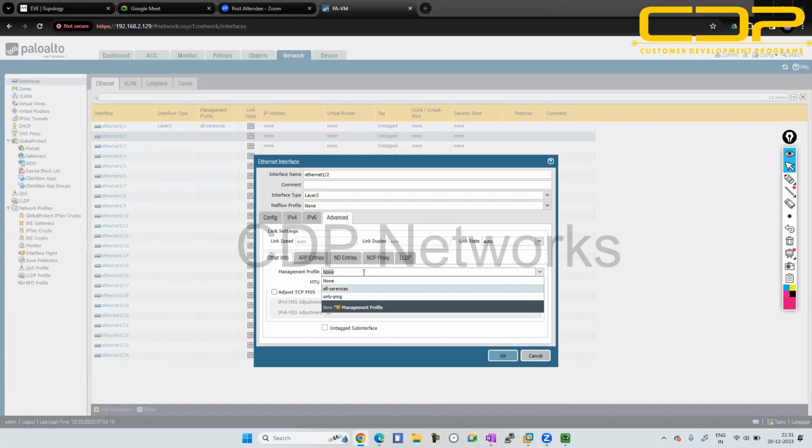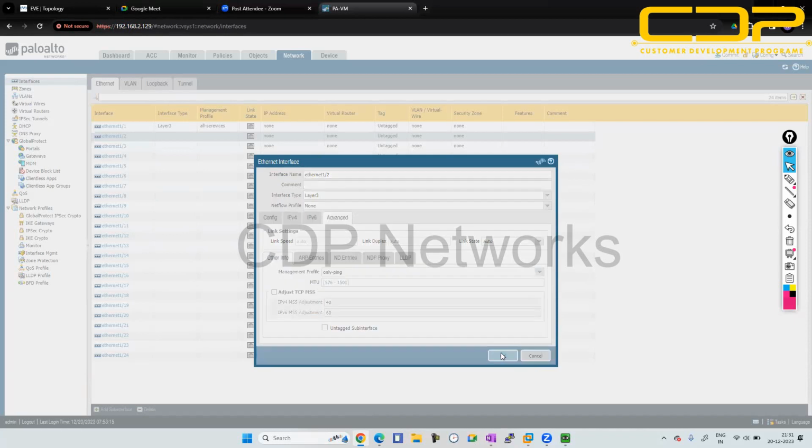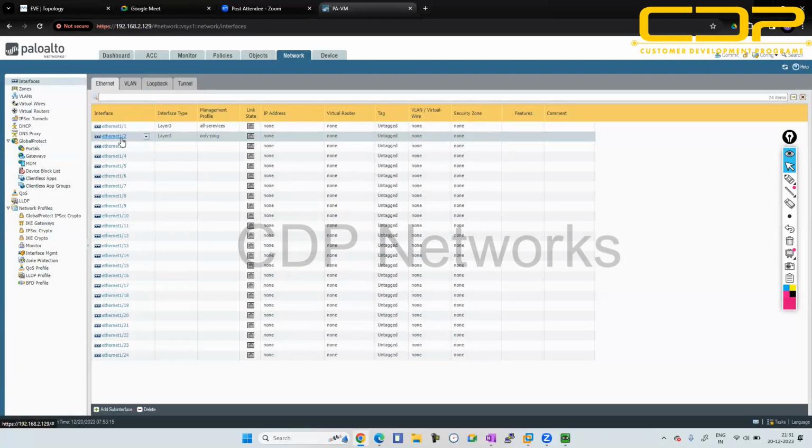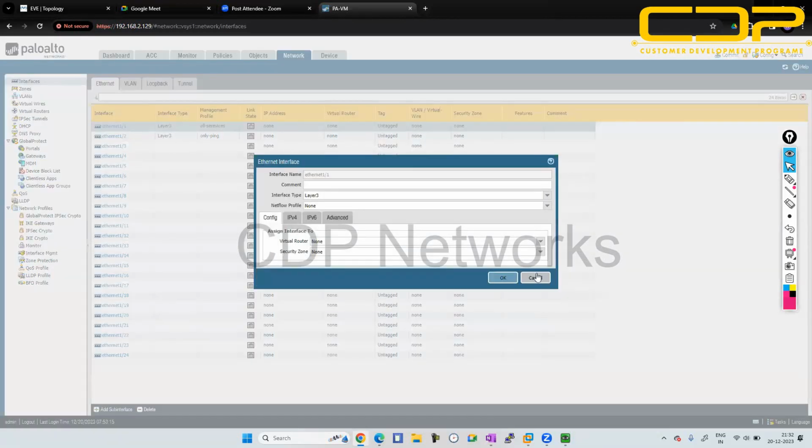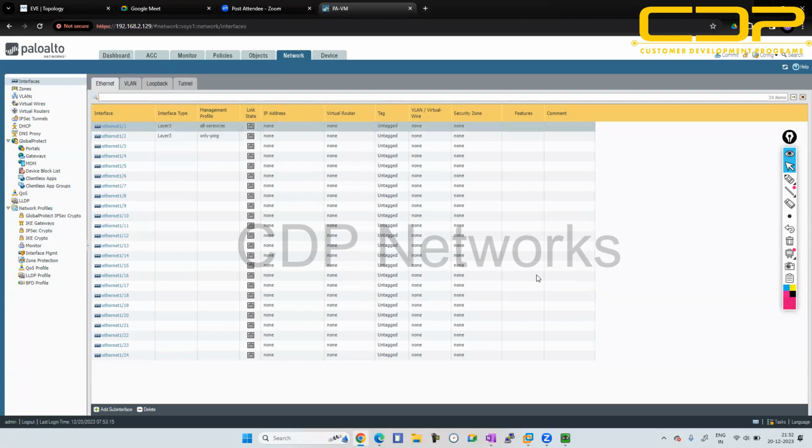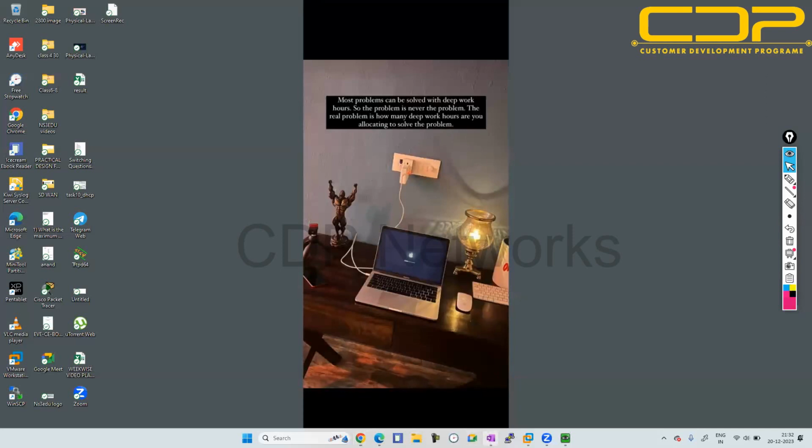Okay, so all services, and this is only for the ping. In this particular interface, we will not be able to use SSH, telnet, HTTP, HTTPS services, nothing. This interface will only be able to ping. It will allow only ping packets, and ping is a protocol of ICMP. ICMP is the protocol which performs these ping services. And on this E1/1 interface, we can perform anything: SSH, telnet, HTTP, HTTPS, because we have allowed every service on this particular interface.